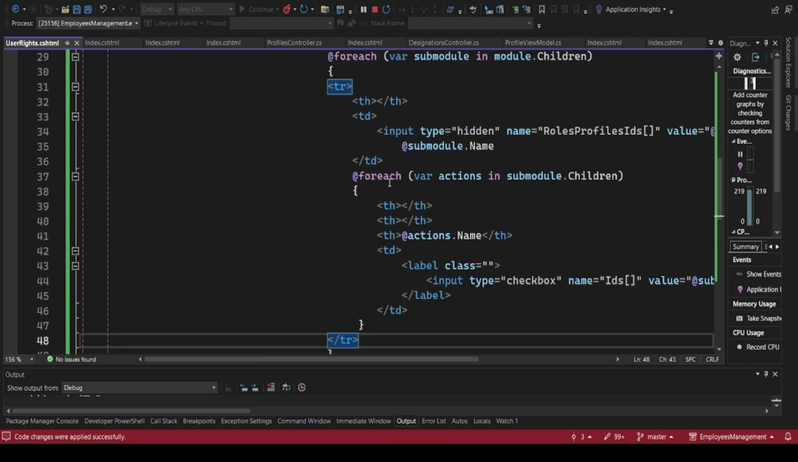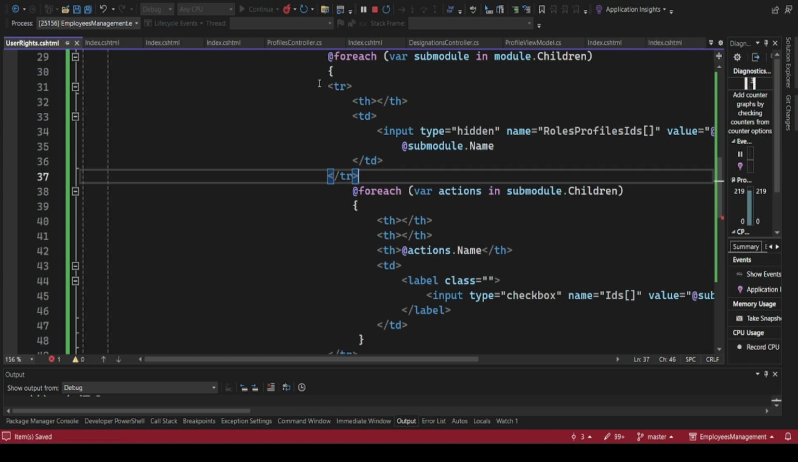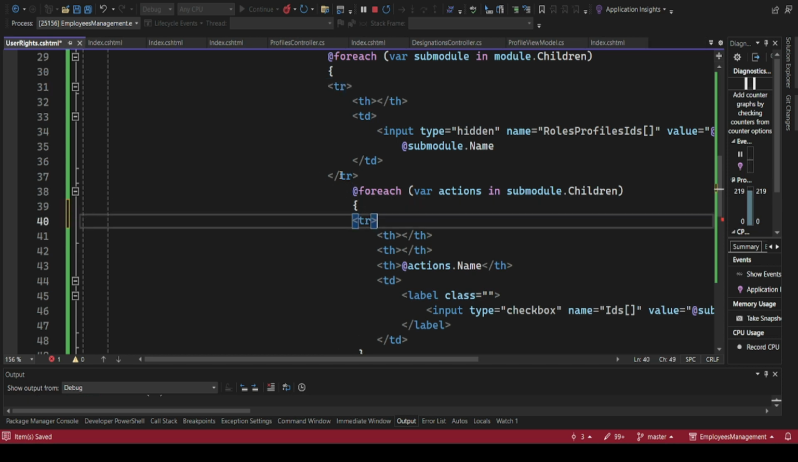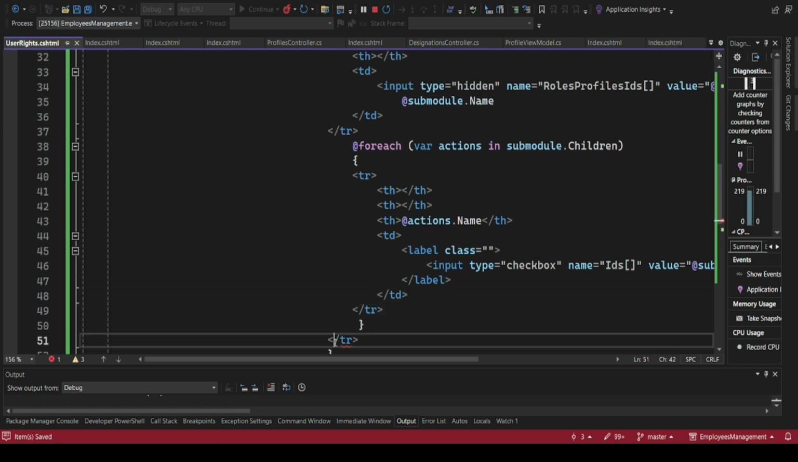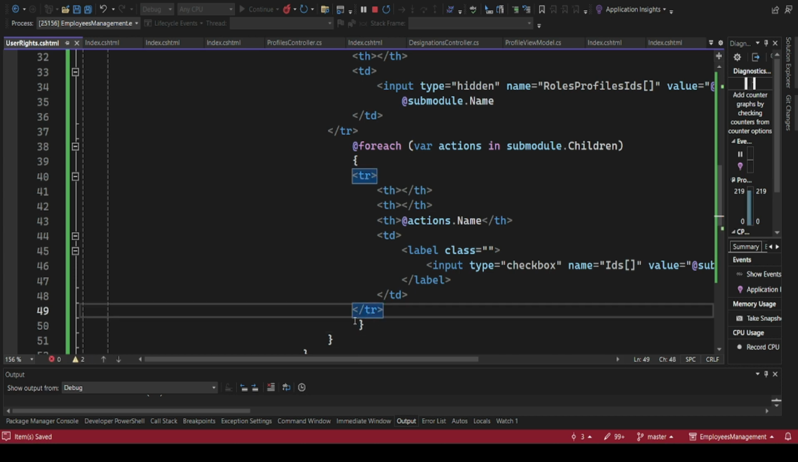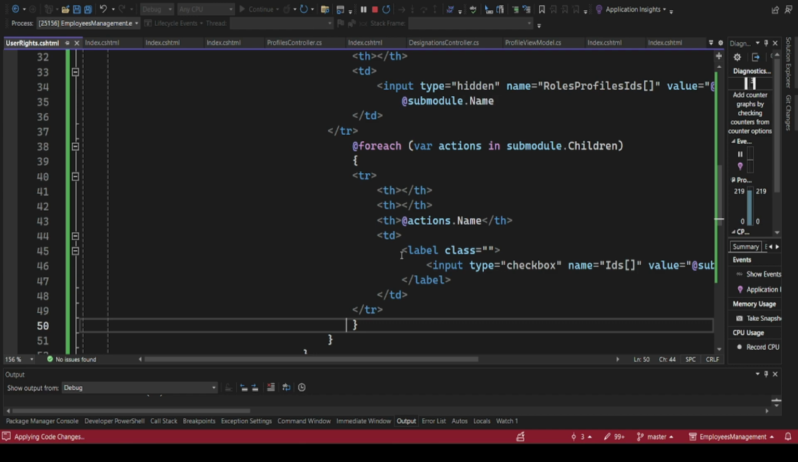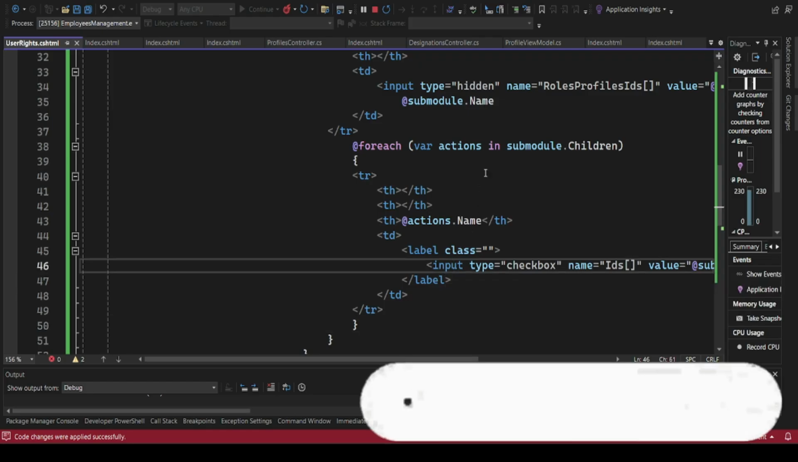If we do this, this should not be a table row. This should be the one. And I should have another table row here and another here, which is actually closed here. So this one, I'll remove that. If I do that, refresh my app, then go back here, we should have the module, submodule, and the actions. Let's just wait and see. There we go. So we have our submodules.